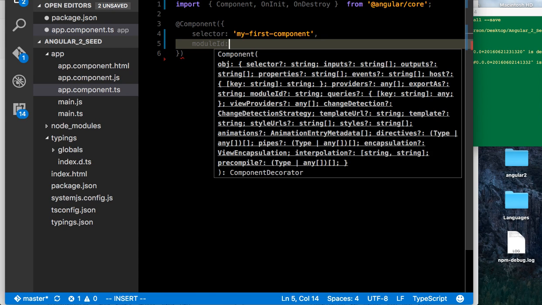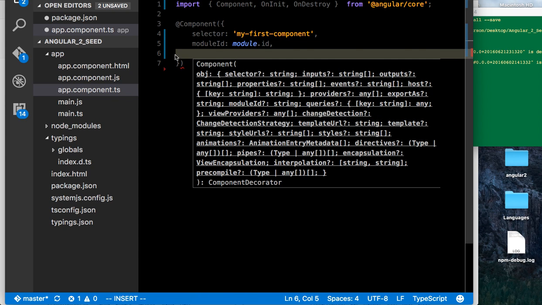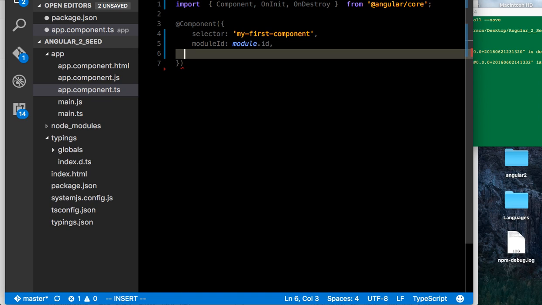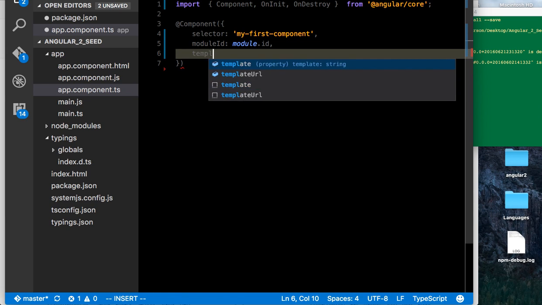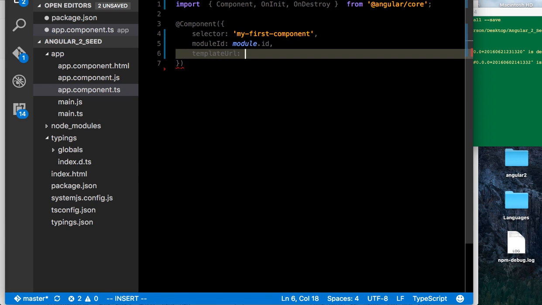All right, and then the next thing we're going to do is give it a module ID, which will allow us to use this as a key to create a template URL. We'll just give this module.id, and then that's all we need for that. Oh, well, we need our template URL as well. And for that, I'm going to do app.component.html. So we're going to create that.